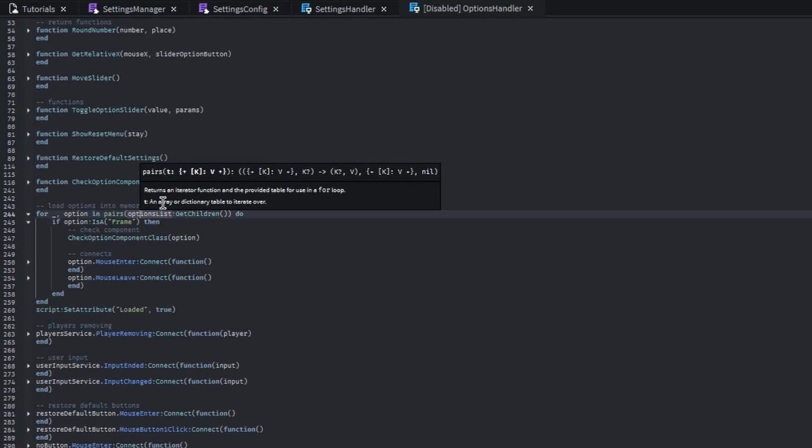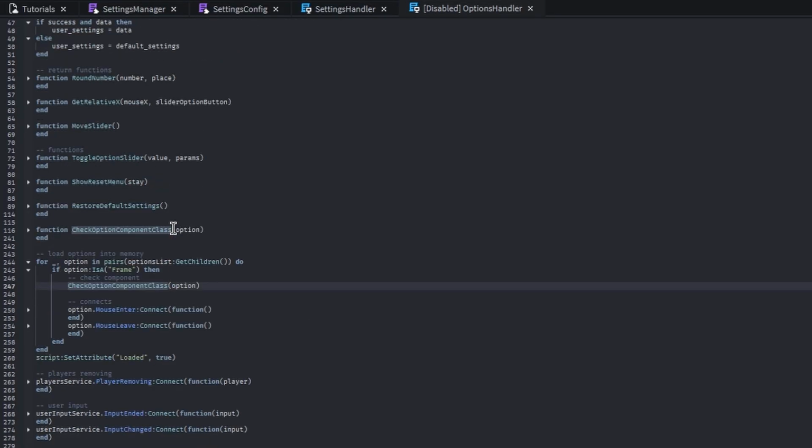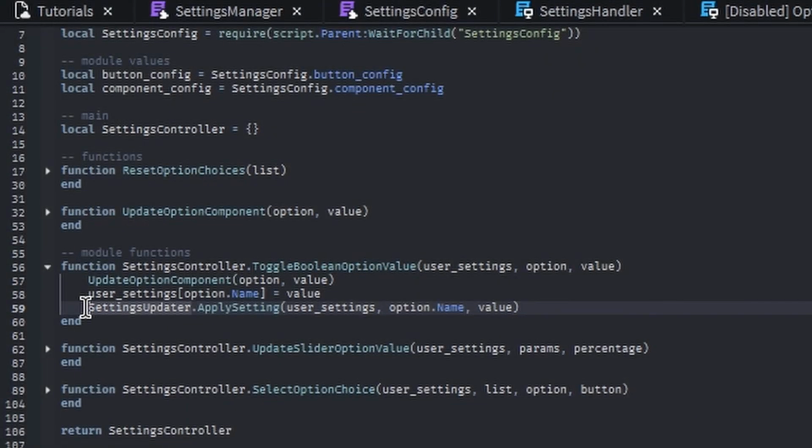All of the options that we have just created in the settings handler script after initializing the settings, we check their component class. Let's say you had music disabled. In this option, if you had music disabled, it would go to the option music volume, and it would set the music volume to the value that you have it set to, whether true or false. Now, this function doesn't do it, but this toggle option value, if we were to head to settings controller, this is where we actually are applying that music volume change in the settings updater that applies settings.